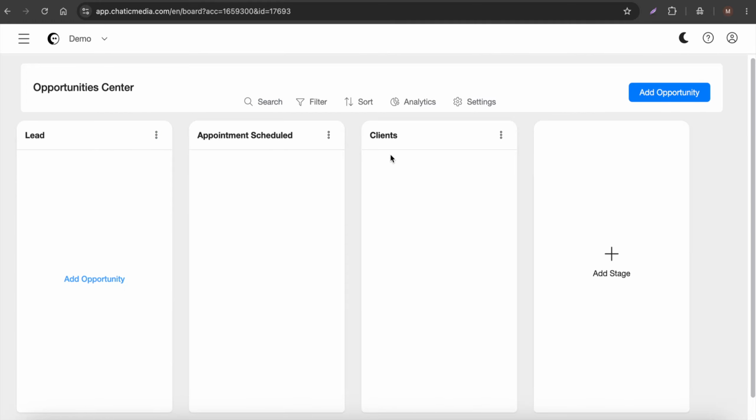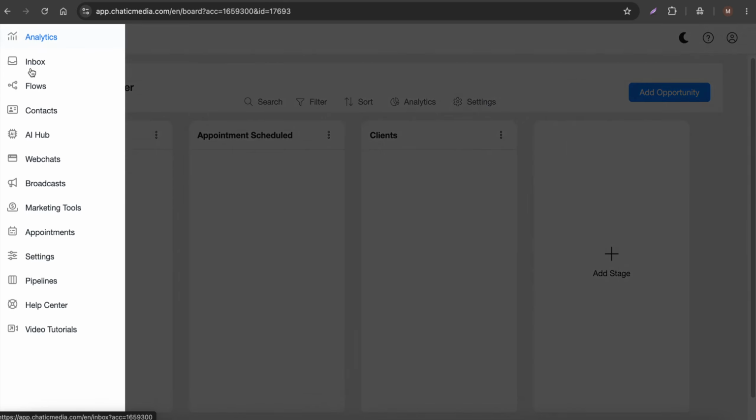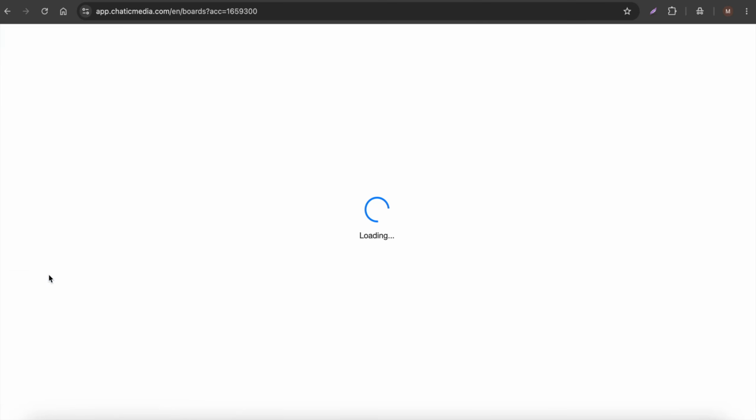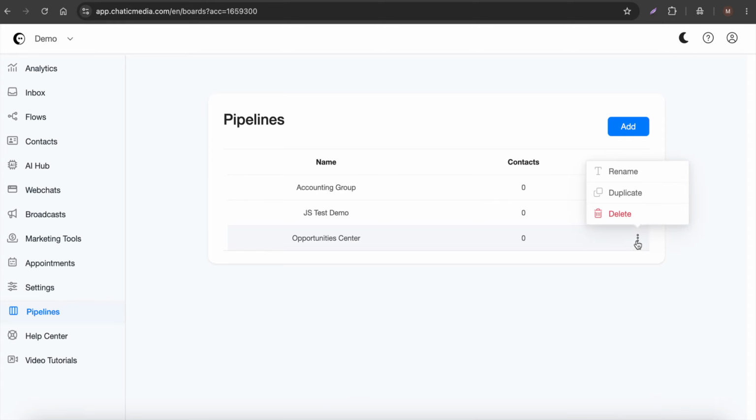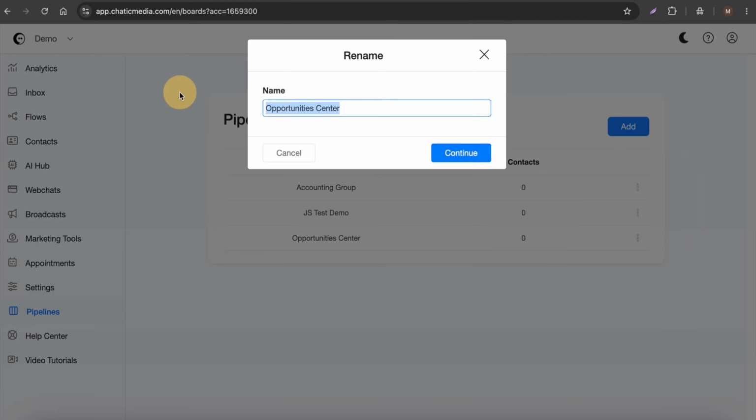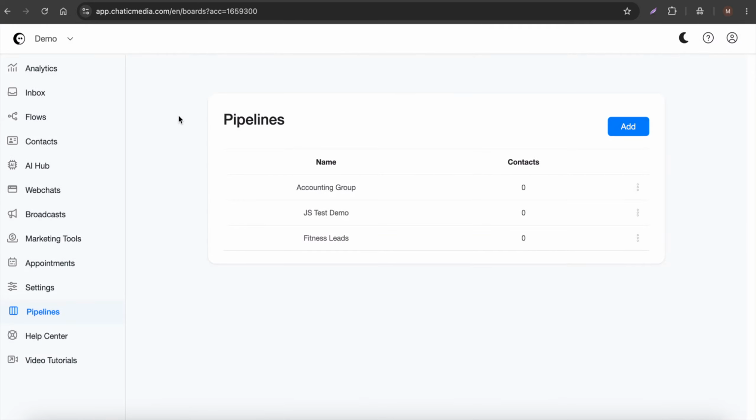All right, so this is the opportunity center it says, but let me change this name to a different one. Let me change this one related to, let's say, fitness leads. So let me say fitness leads. All right, so I have changed the name as well.